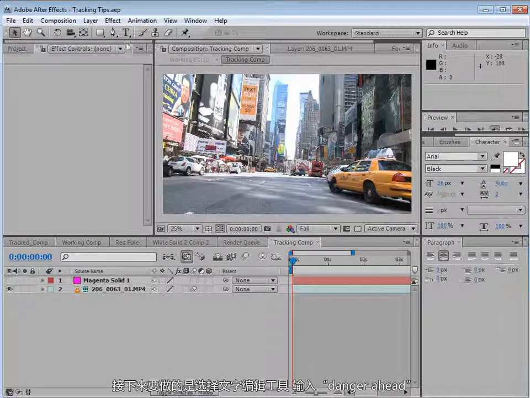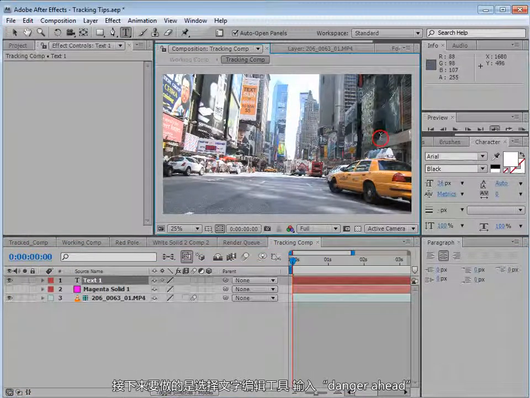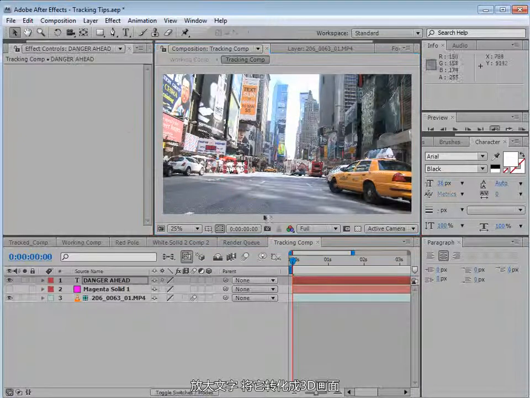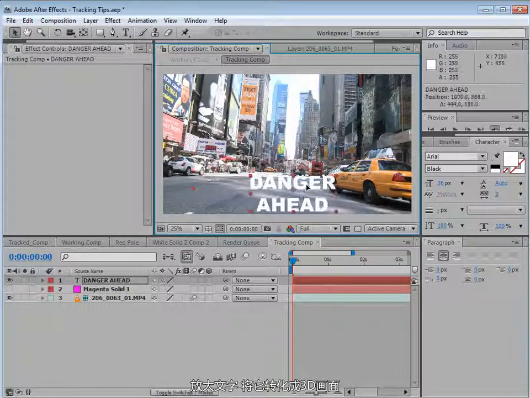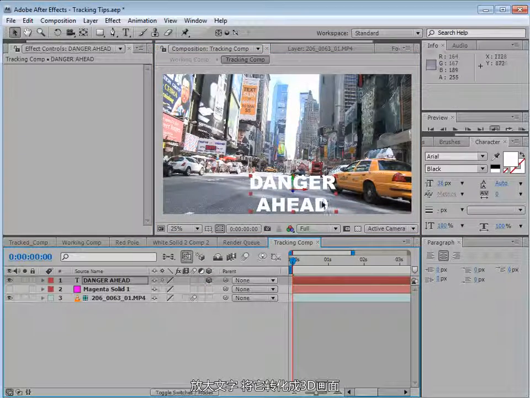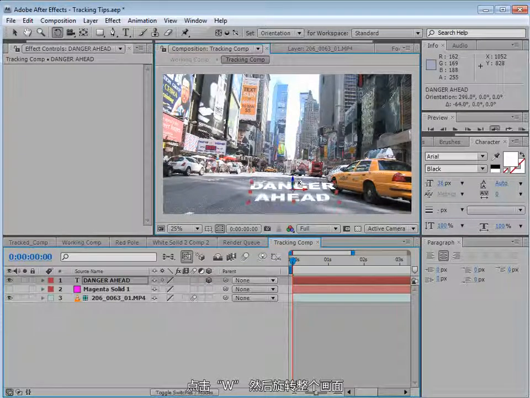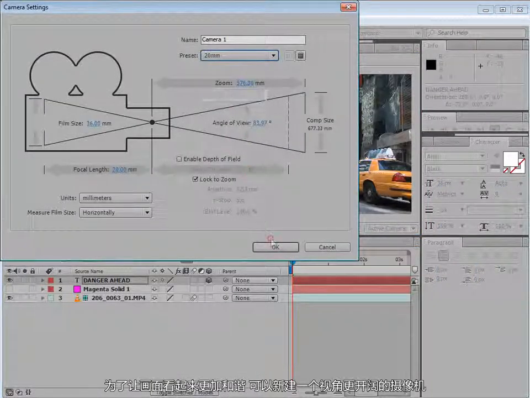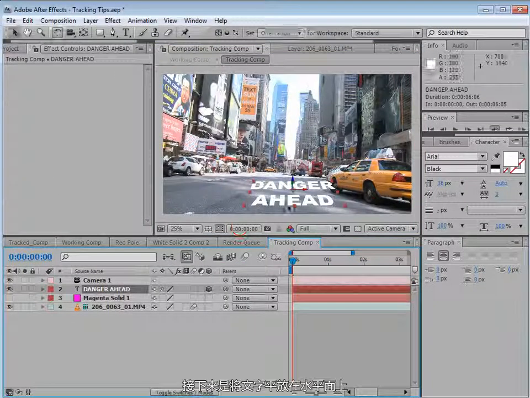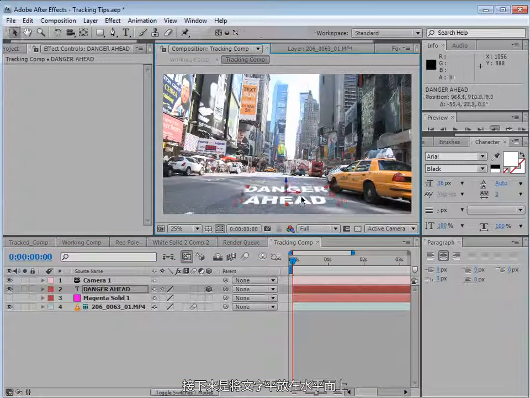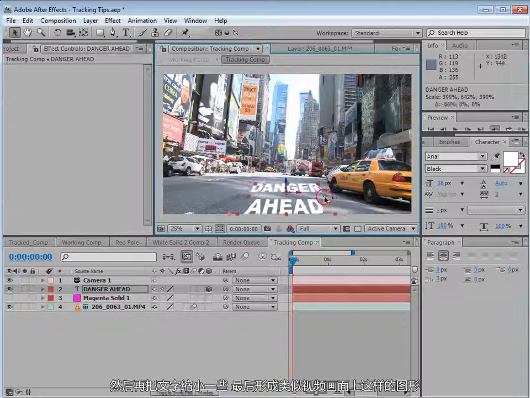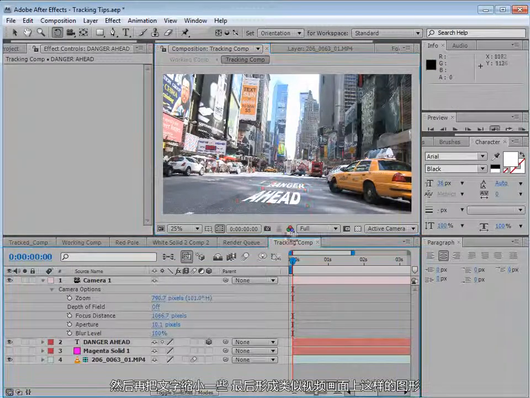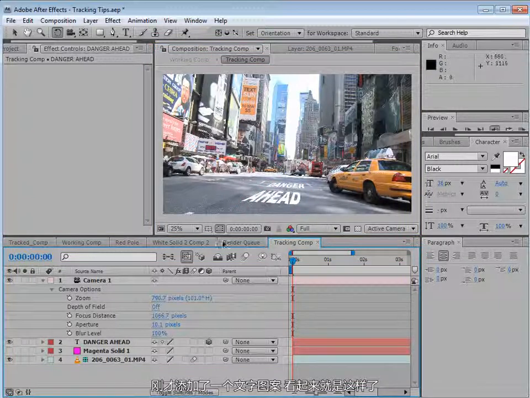So what we can do is take the text tool and we'll just type danger ahead. And we'll scale it up a bit. And maybe we'll make it a 3D layer. We'll hit W and rotate it. Maybe even create a wide angle camera to match our footage. And the idea is we're going to put this on the surface of the road. So we'll just tweak it a bit here. Anyway, something like that. So we've added our text and it looks just like that.